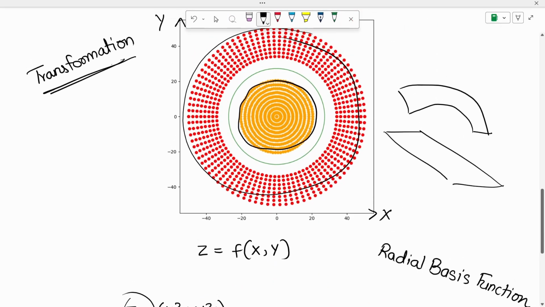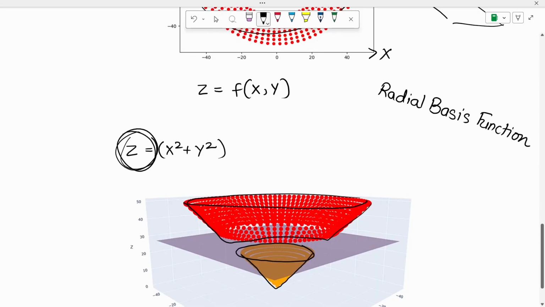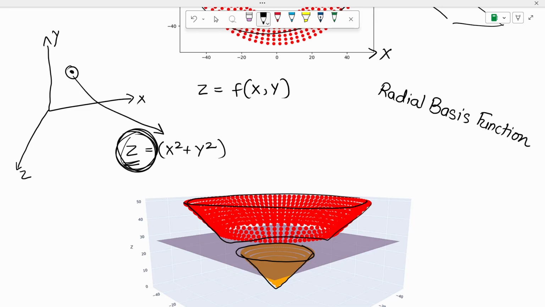Yes, we have just used another transformation. We've just added another axis. Previously, our data was in x and y axis. Now we have added just another z axis. Now, how do we correspond this z axis to x and y? That is using this formula, x square plus y square.